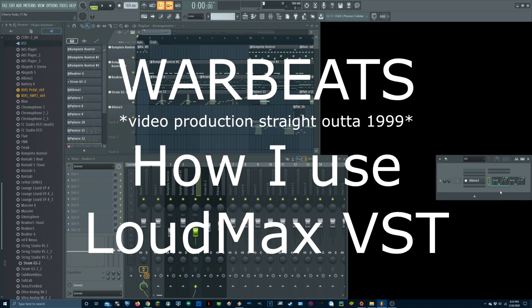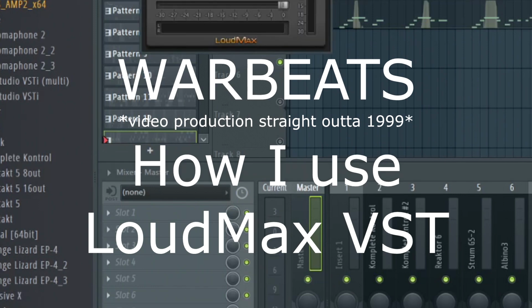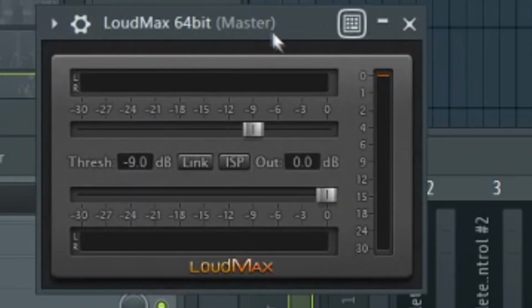I have a quick tip for you, and it's also showing you my favorite loudness maximizer. So let's look at it real quick. There it is, LoudMax 64. I use a 64-bit, but there is a 32-bit. You can find LoudMax. They have a website. If you search Google for it, there'll be a link in the description, maybe even on the screen.